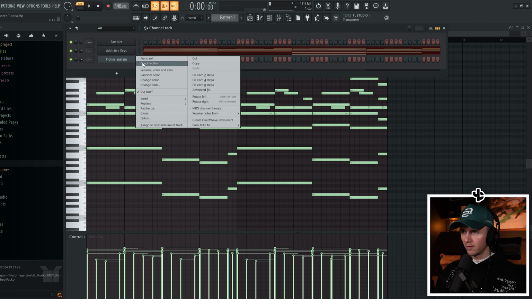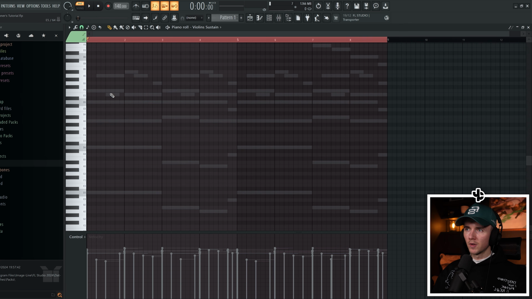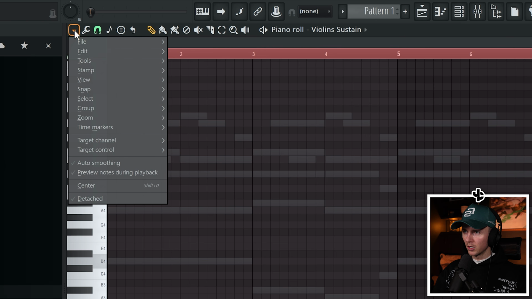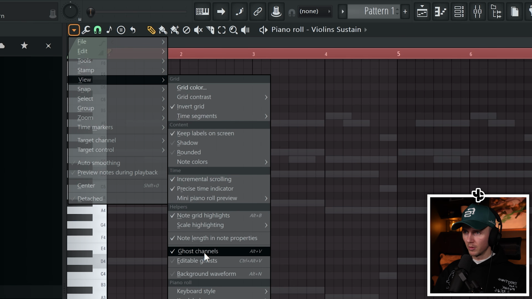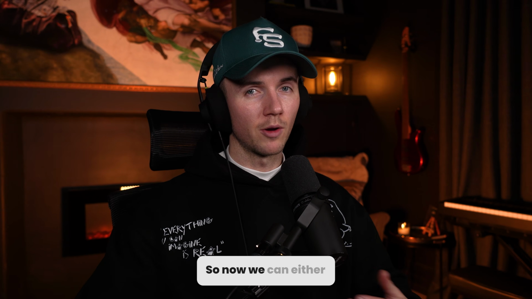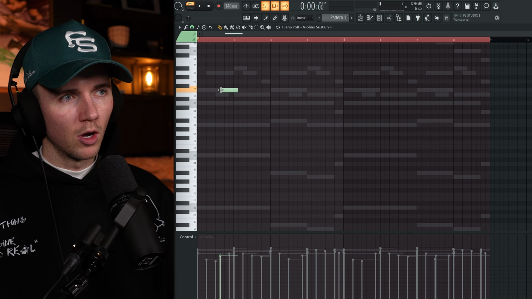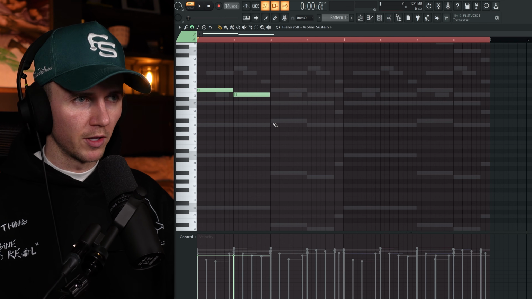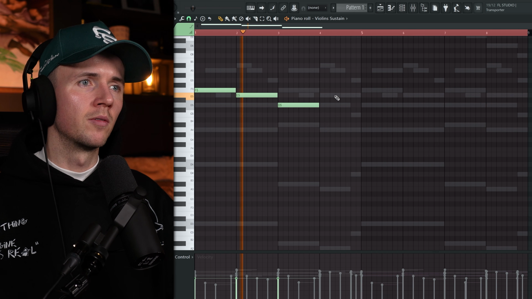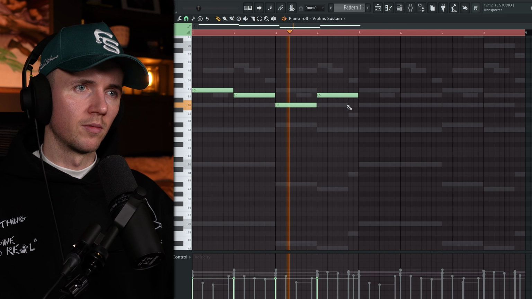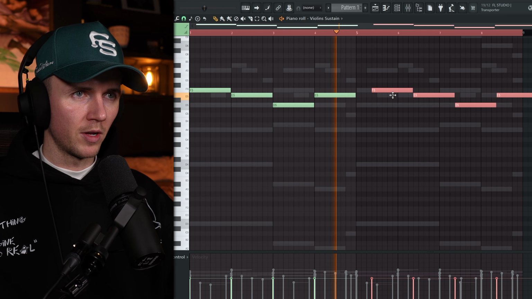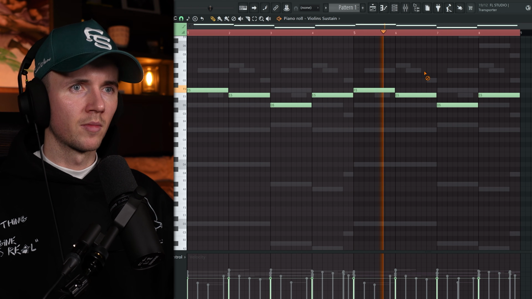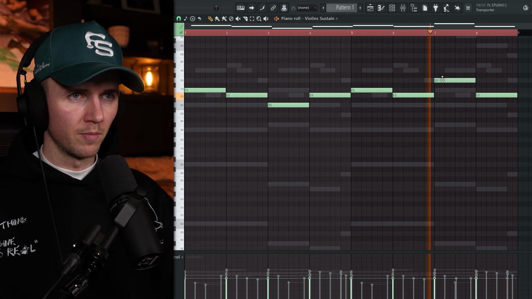Again, we can hit F7 or right click and select piano roll. If you can't see the notes of the piano, just click up here, go to view, and just make sure Ghost Channels is selected. So now we can either think of another counter melody, or we could just emphasize some of the notes in the previous one. For example, we could do something like this. Copy that. Maybe bring this up.